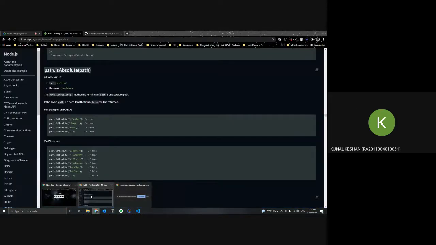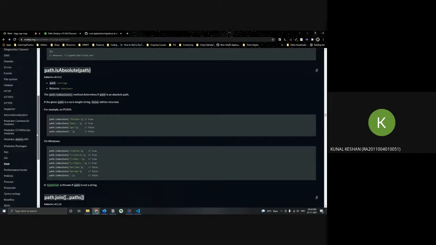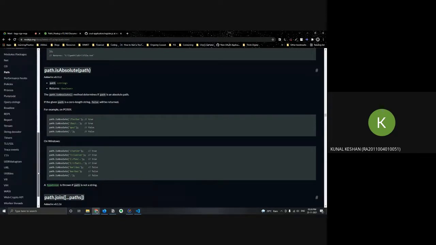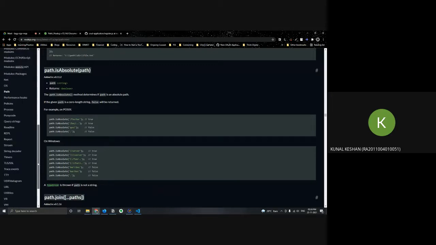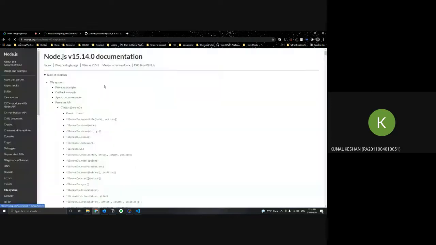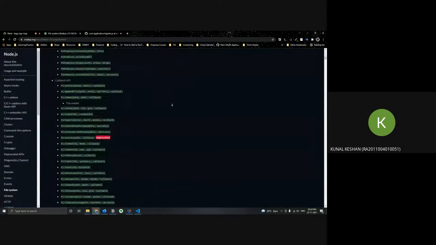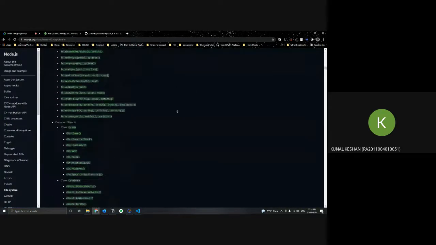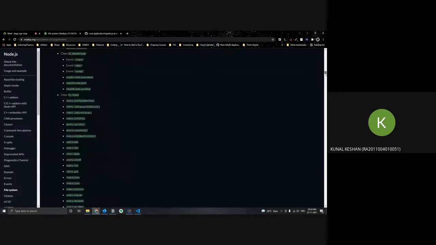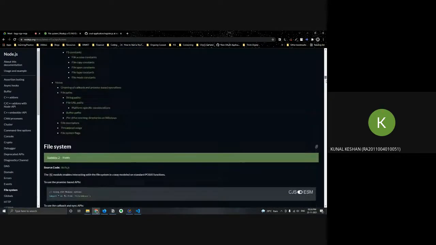So I'll go back into the documentation and I'll just scroll down somewhere over here. We'll have the file system there. Okay, so this has lots and lots of methods that you can use, right? So just a basic, the FS module enables interacting with the file system in a way modeled on standard POSIX functions. Okay, just ignore that.